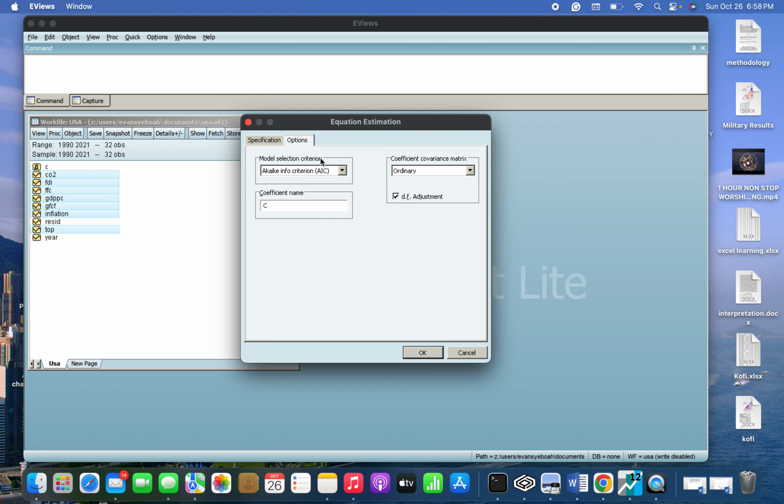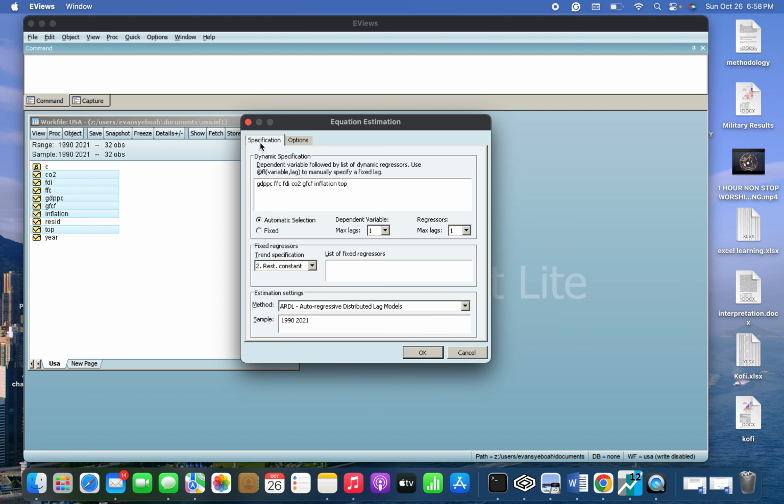Now, here, you can select the information criteria that you need. So Akaike information, I will leave that one. Here, I wouldn't touch anything from this place. I will leave it the way it is. Now I'll go back to specification, leave everything as it is right now, then click on OK.